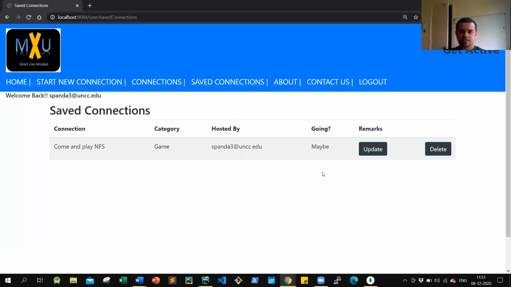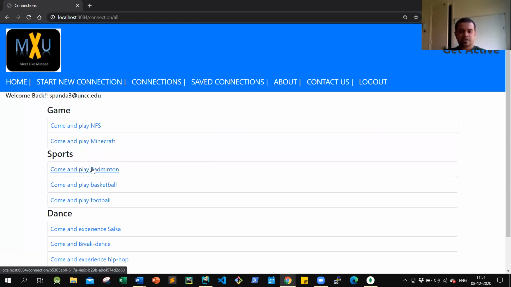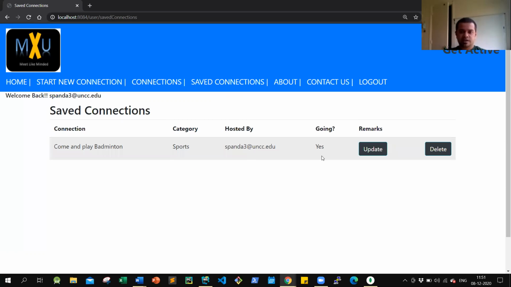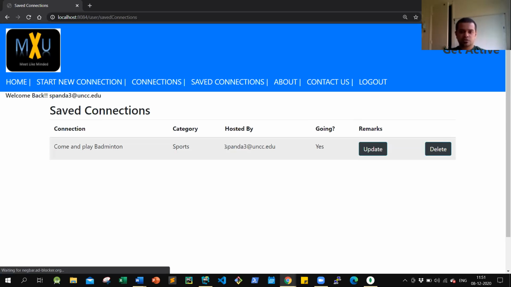And if you want to delete this event, like if you're not sure that you are going or not, then we can delete this event. And another functionality is we are keeping the session alive. If we select any event and we are registering to the event, and if we log out and then log in back again, it will show us in our saved connection page.